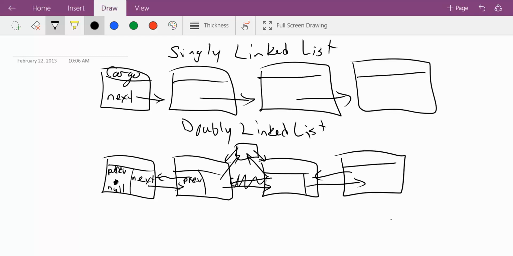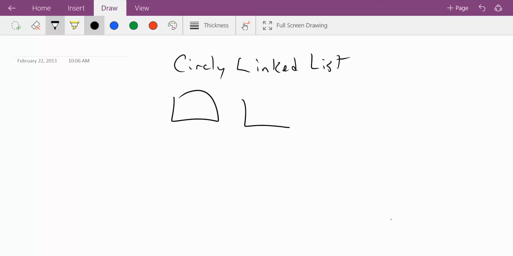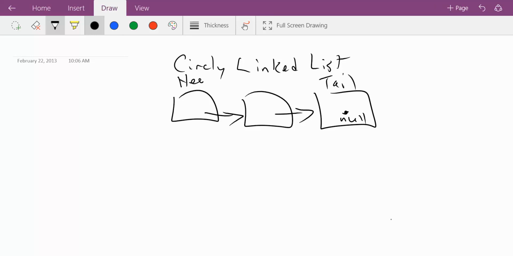And there is one last one, let me just get rid of all this stuff, called a circly linked list. Circly, yeah, I don't think it's really a word, but that's what it's called. Circly linked list. And I'm just going to draw 3 nodes, just to make a point. We know that this one points to this one, and traditionally this one points to null, because this is the tail. This is the head. But in a circly linked list, this is not the case. In a circly linked list, it comes down and it points back to the head.